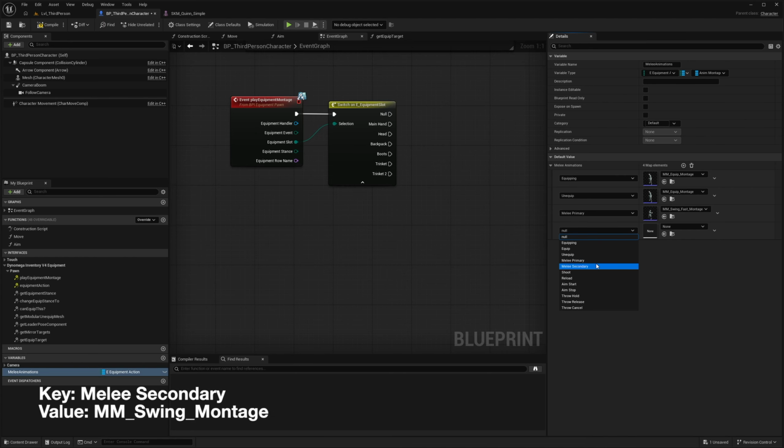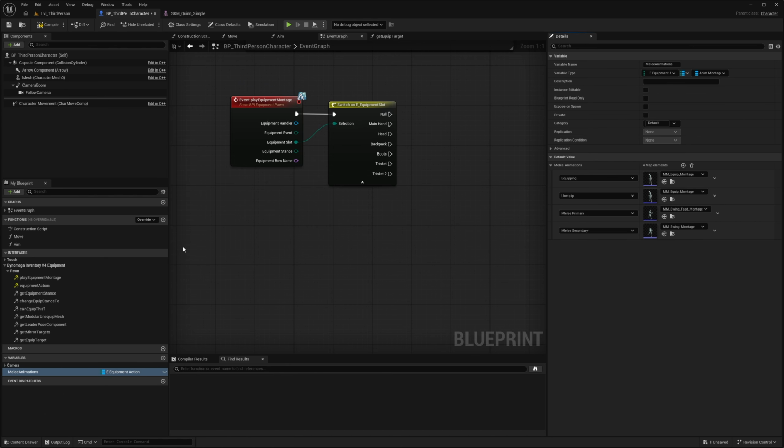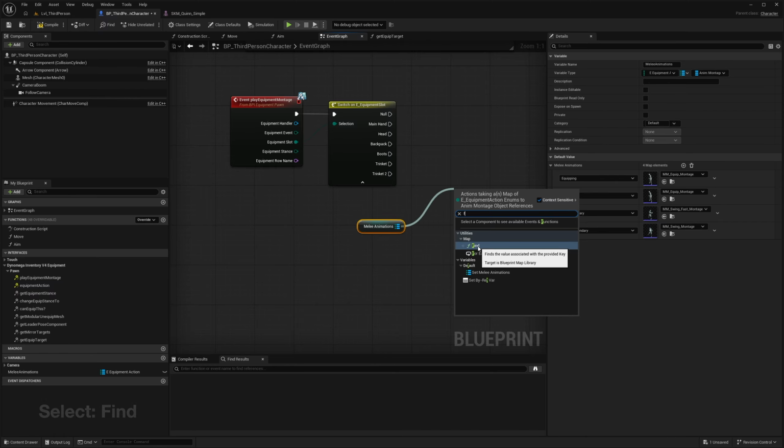Set the key to melee secondary. This is the right-click heavy swing. For the value, choose swing montage. Now drop your melee animations variable into the graph and choose get. Then drag off from it and select find.